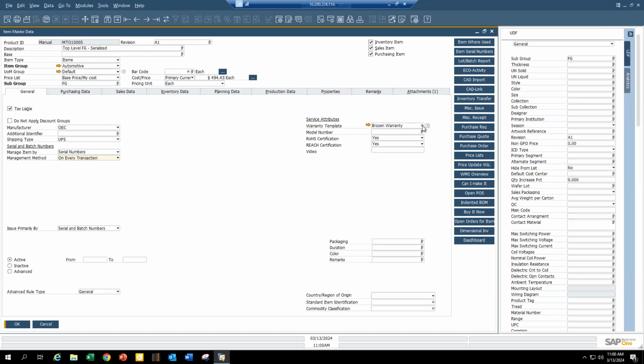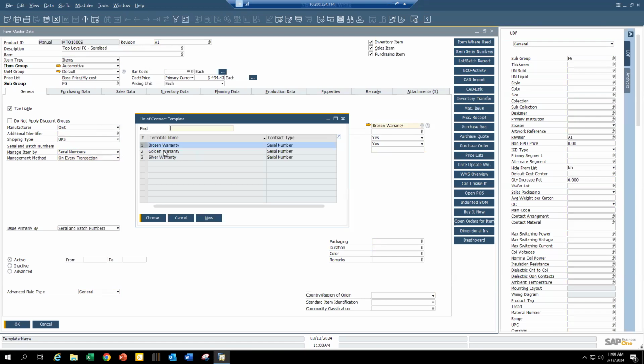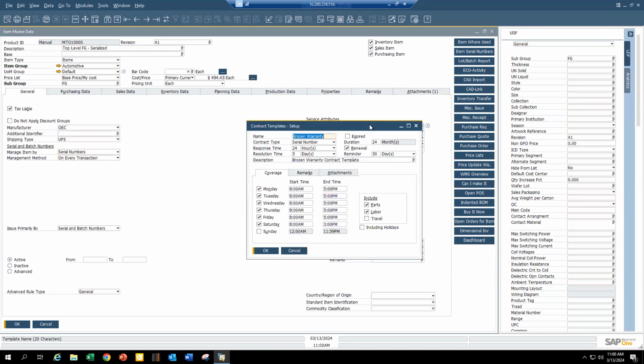So in this case here, I have basically 3 different warranties. We'll come up here and look. I've got bronze, gold, and silver. Of course, you can call these anything you want. And if we take a look at my bronze warranty, I can see that this covers any phone calls Monday through Saturday from 8 a.m. to 5 p.m., except on Saturday. It also includes, under warranty, any parts and labor, but it doesn't include travel or holidays.